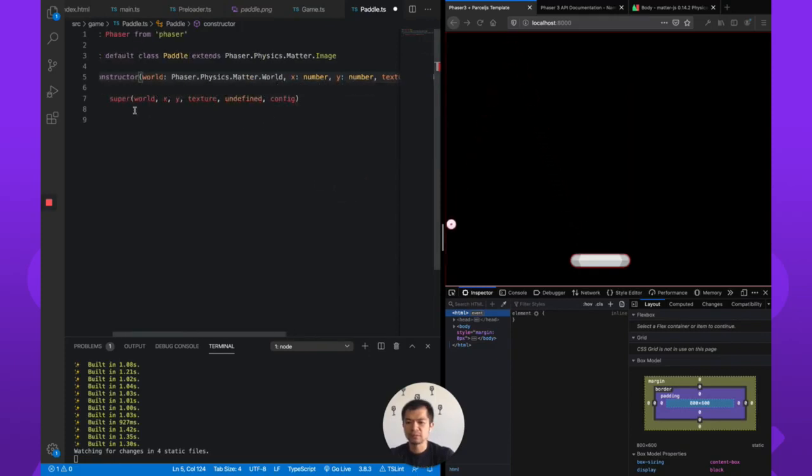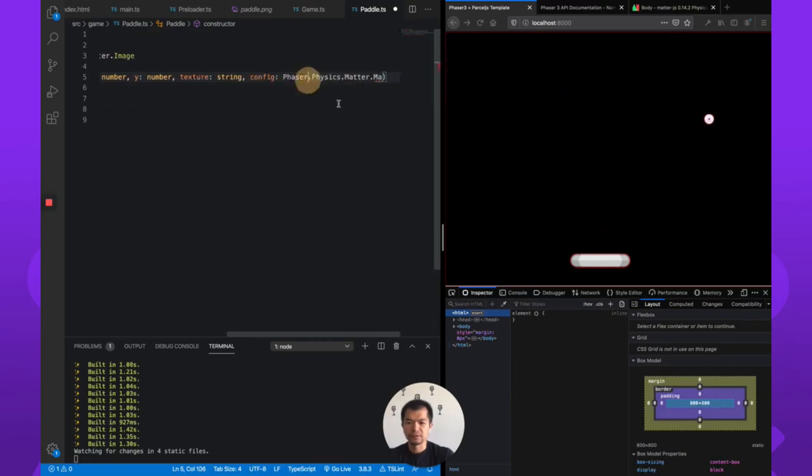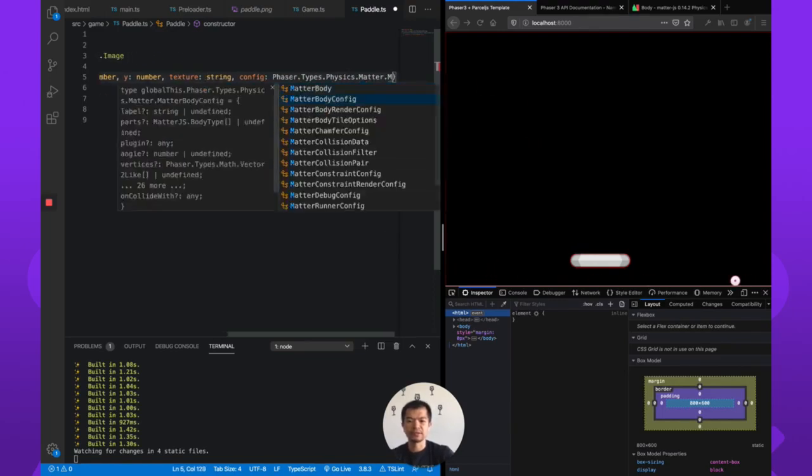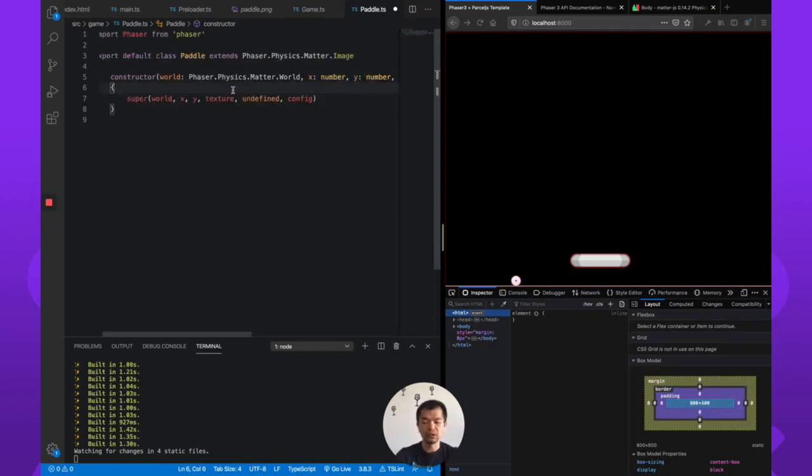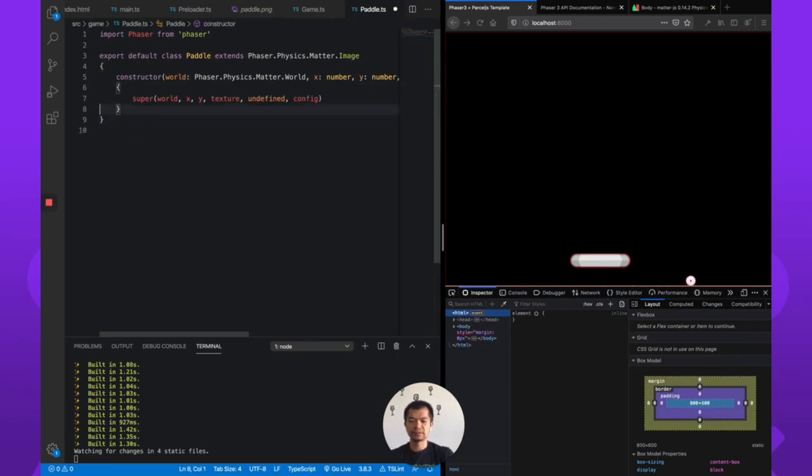Let's check that again. Phaser.Types.Physics.Matter.MatterBodyConfig. Okay, so now we can do this. It's optional. You don't have to pass one. We will be passing one, but you do not need to. Okay, so there's that.